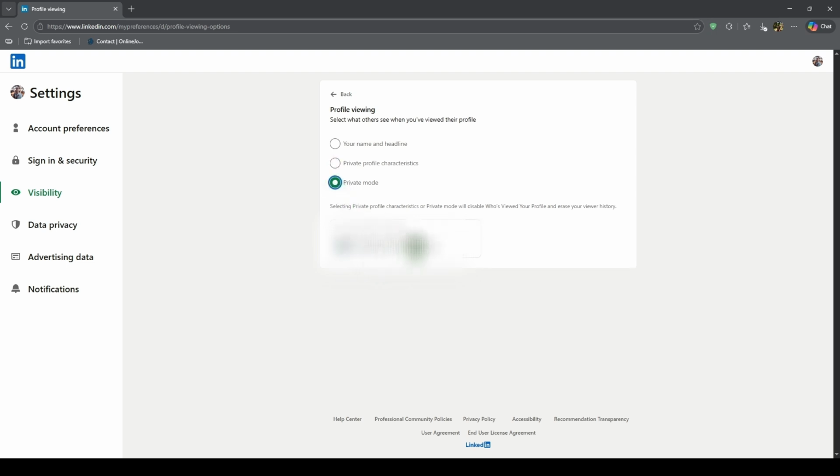One important thing to remember is that private mode affects what others can see about your visit, but it does not hide your own profile from LinkedIn search or from public view. That is a separate setting. LinkedIn's public profile controls are managed elsewhere under Public Profile Visibility.